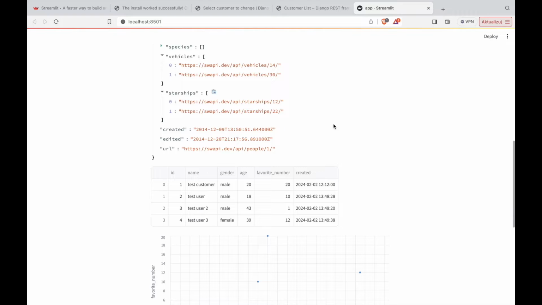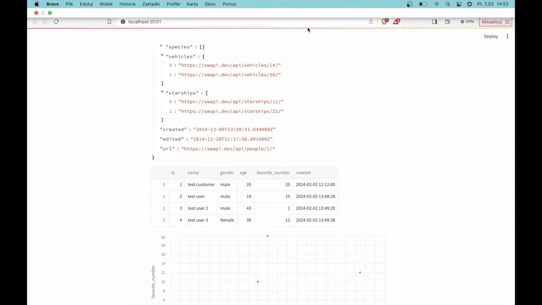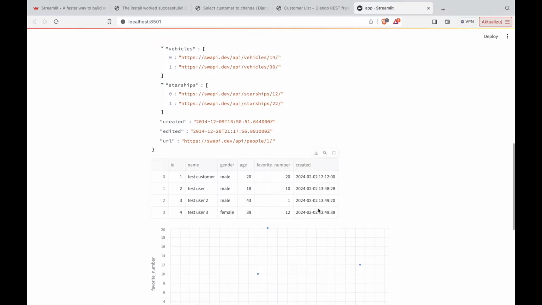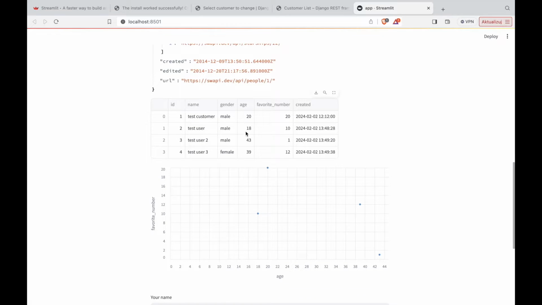Next, we will fetch the data from our API and present it as a data frame, as well as we will visualize the favorite number and age in a scatter plot.